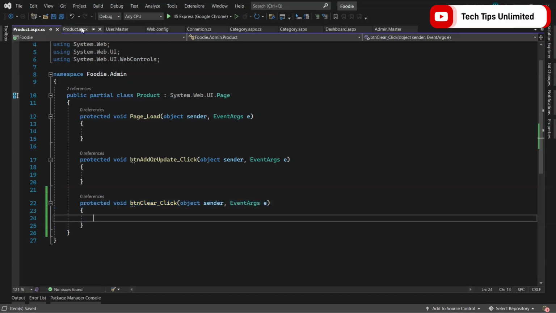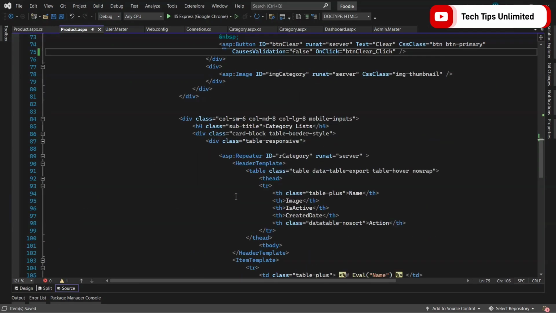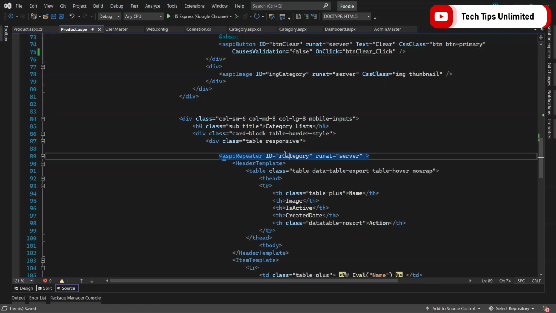Okay, now here we need to change the id of this repeater control. We are now doing this using this repeater control in our product page, right? So that's why we need to give here id as product. R here denotes it's a repeater control and p is a product. Okay, this repeater control is for product. Now we need to create the events which we used previously, and that is on item command and on item data bound.